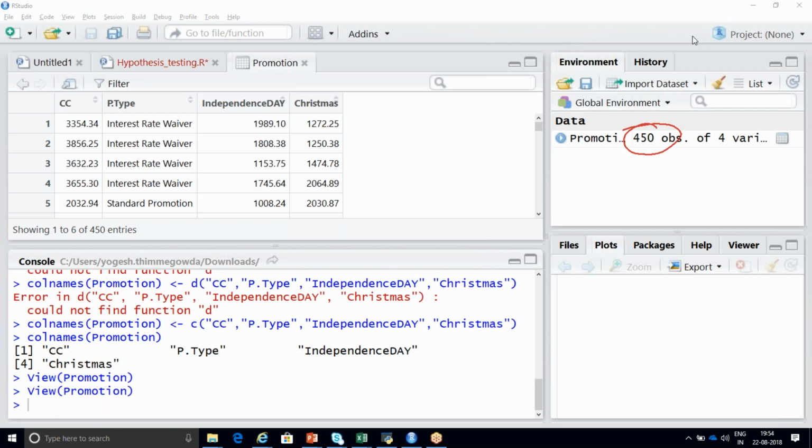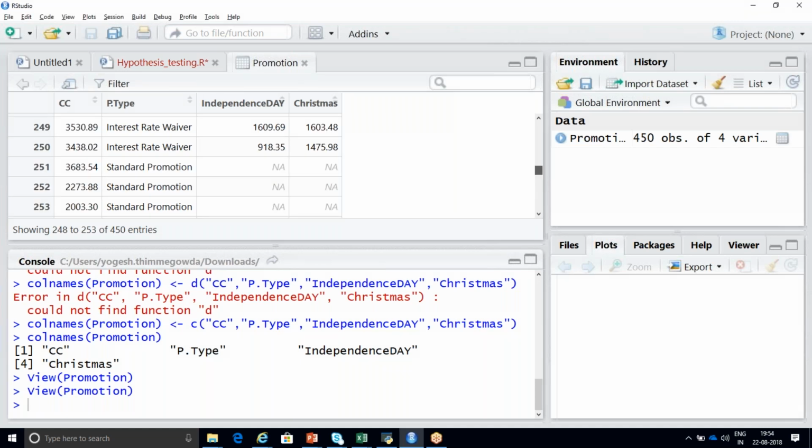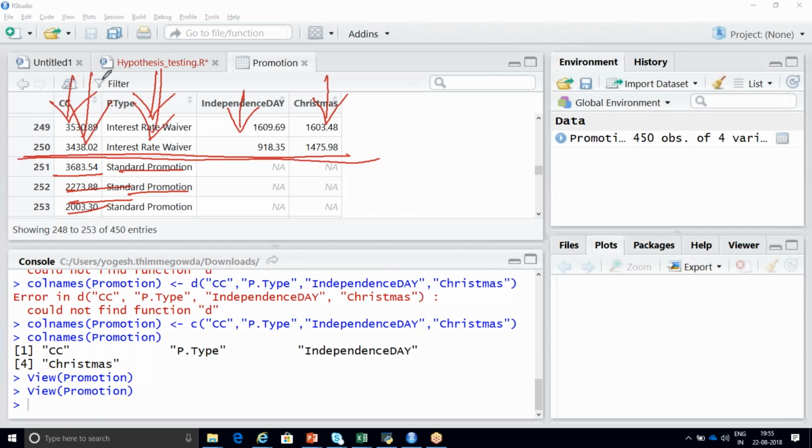So if you drag down after 250, see, until this point your data is having Independence Day 250 customers, Christmas 250 customers. So from there again it is standard Christmas promotion, all these things. So these two are something like your raw data. You can remove these two columns. You should only choose your first 250 records and third column and fourth column.